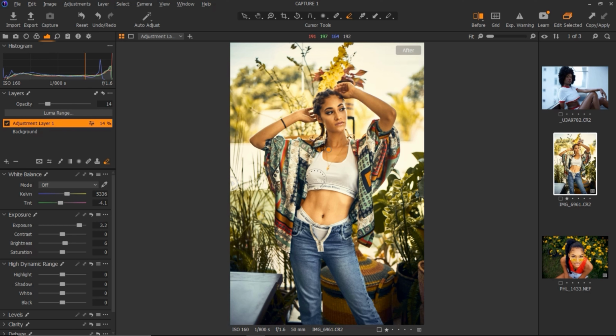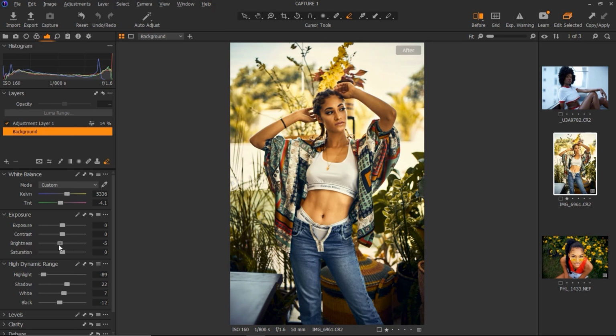Make sure your image is okay in Capture One. I'm just going to reduce the exposure of this image because I feel it's too bright. Okay, and I think I'm just going to reduce the highlight like this.